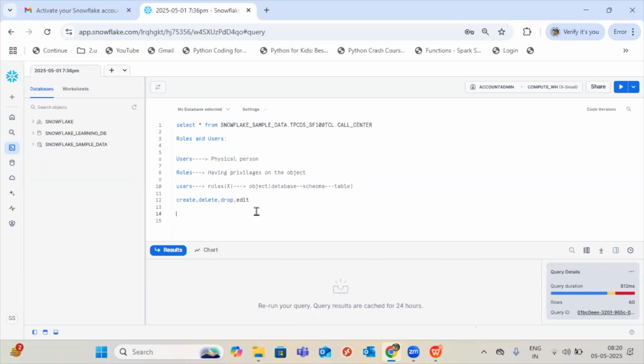Then immediately, as a senior person, I will give one task to you: can you create a test table? You'll try to create, but you are not able. You are writing the correct DDL only, but you are unable to create. That issue very clearly shows that you don't have privileges.